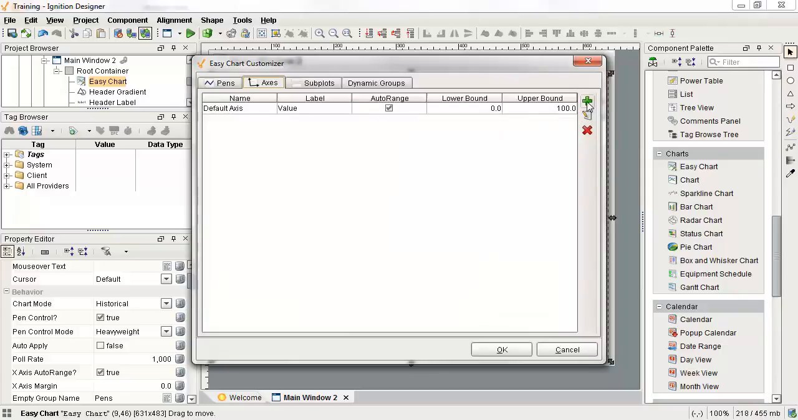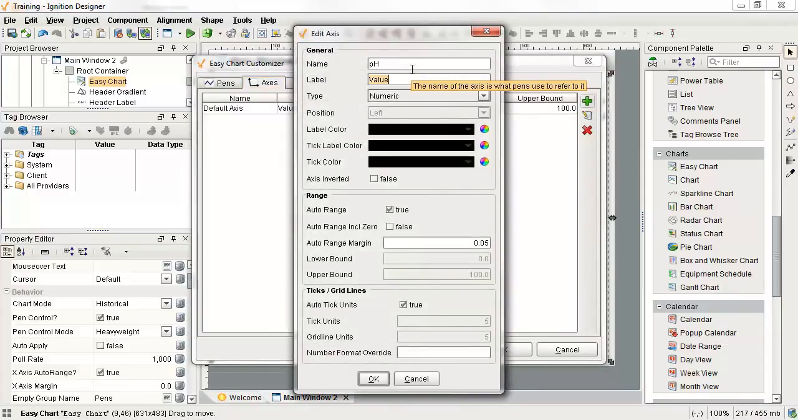So on the top right, I can add a new axis. I'm going to call this one pH. The label is what you would see on the screen. I'm going to call this one pH as well. The axis can be a numeric, logarithmic, or symbol. I'm going to make mine numeric. I can specify the colors of this. Here I'm going to make this all blue.